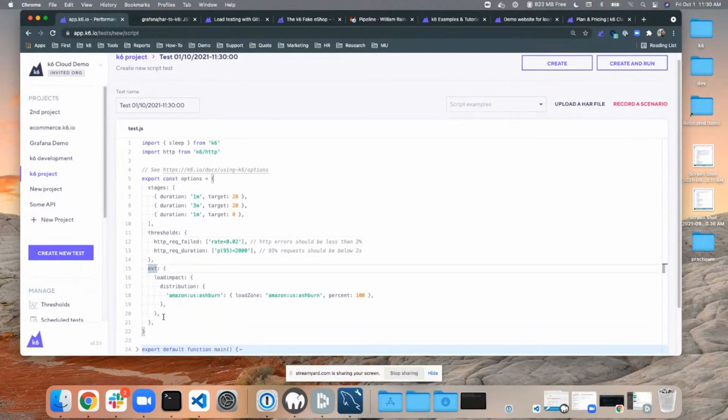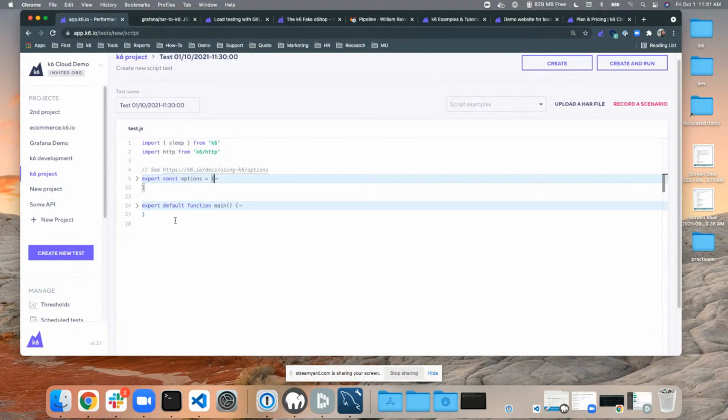And then we have our extension into the K6 cloud where we spin up our load distributors on AWS currently. Coming down to our export default function, this is the main housing for all of the logic behind your test.